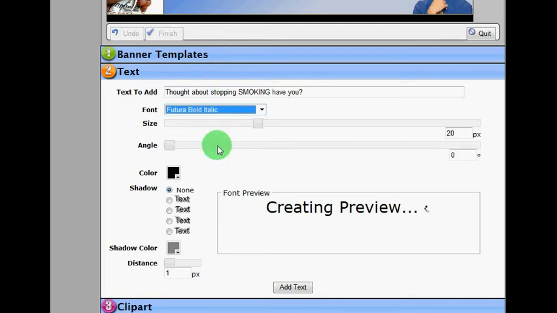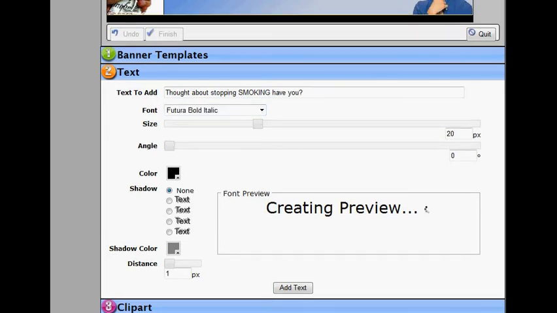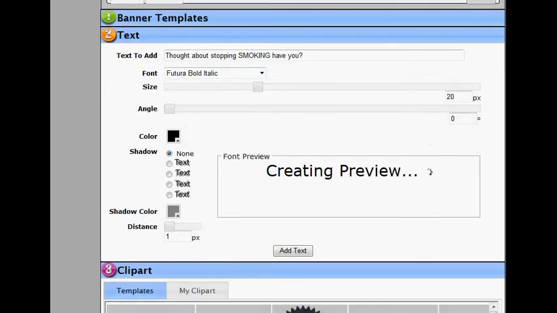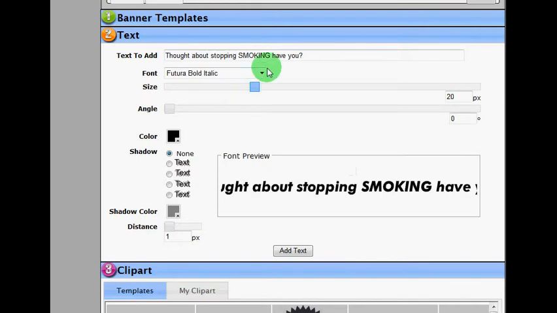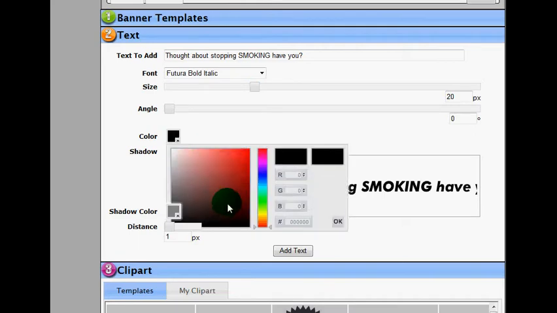Let's see what this one looks like. I don't want to change the angle of the font, but let me drag this a bit because it's taking a bit. There we go. I want to change the color of that font, so I'm going to go with a red color.